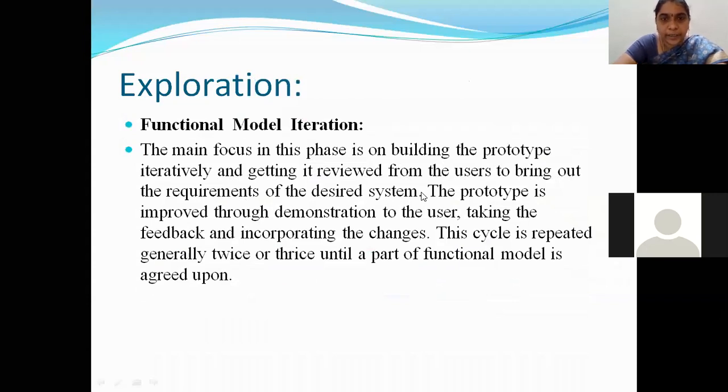So what is the main intention in this phase? The client wants us to meet all these kinds of functional requirements. What the system should do. So functional requirements are what the system or application you are developing should do, what features it should provide. That is called functional requirements, right? So the client gave us some functional requirements which the system is supposed to meet. The main focus in this phase is building the prototype iteratively, as we already saw in the previous models, the prototyping model.